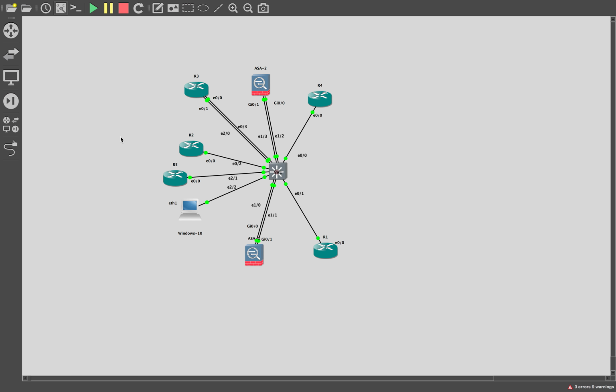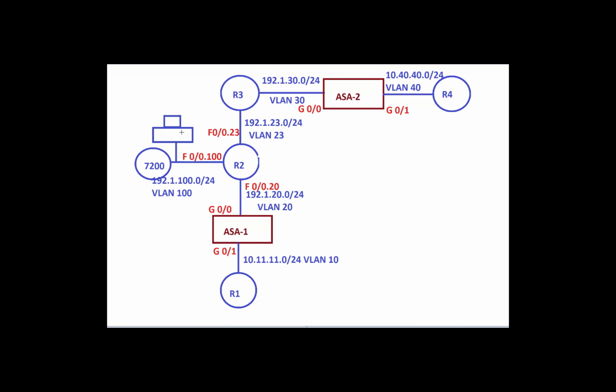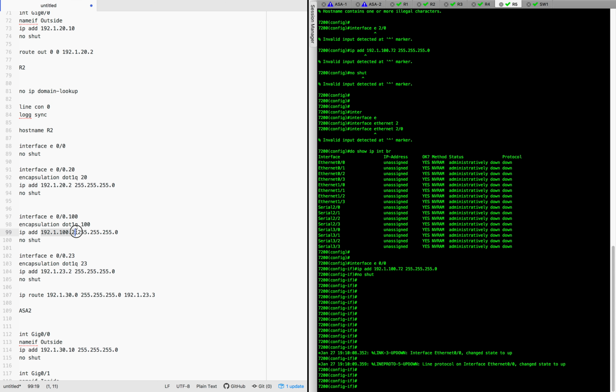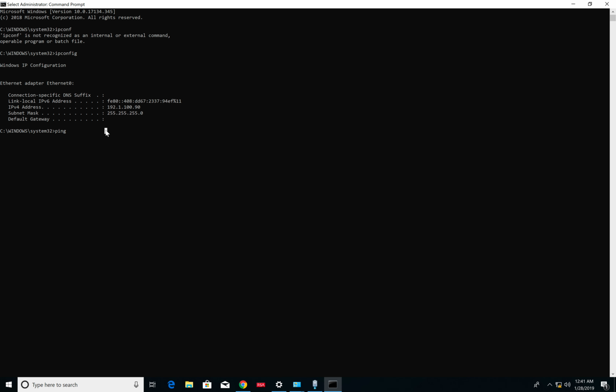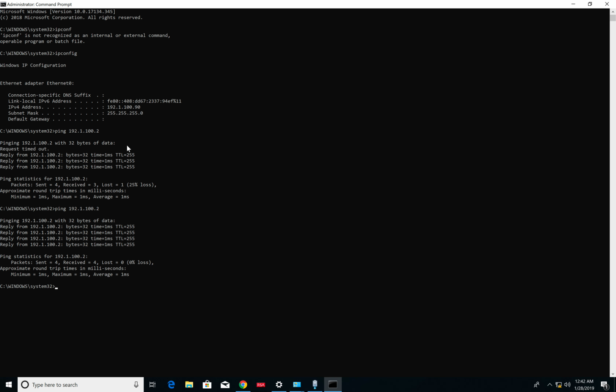So if you see the configuration, my R2, well, let's go here. On R2, let's ping the PC from R2, or from the PC we can basically ping R2 as well. R2 is running 192.100.2, right? I believe that is the IP address, yeah, this one. So let's see if we can ping from here. Looks good. So you got the ping, right? You're basically able to ping from the PC to my R2.